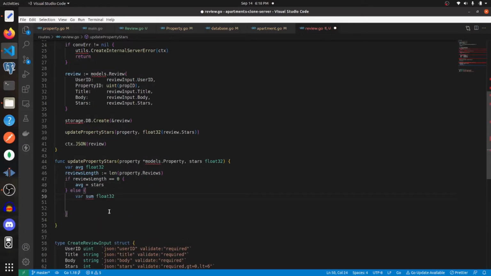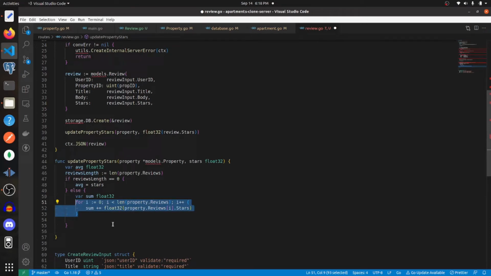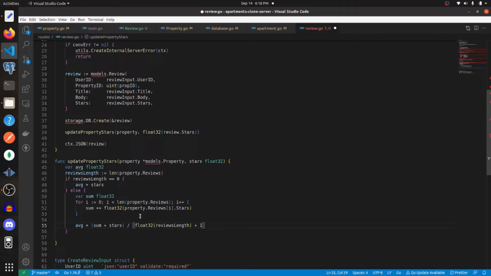Otherwise, we need to loop through each property, and we need to get the sum for all of the stars of the reviews, and then we need to divide that by the reviews length plus 1, and we also need to add the passed in stars to the sum, and that is going to give us our average. Now down here at the end, we'll just round off the average to 1 decimal place, and then we will update the property with the new stars amount.